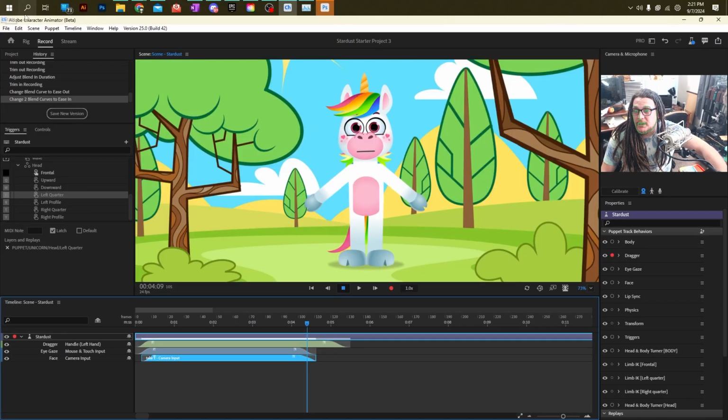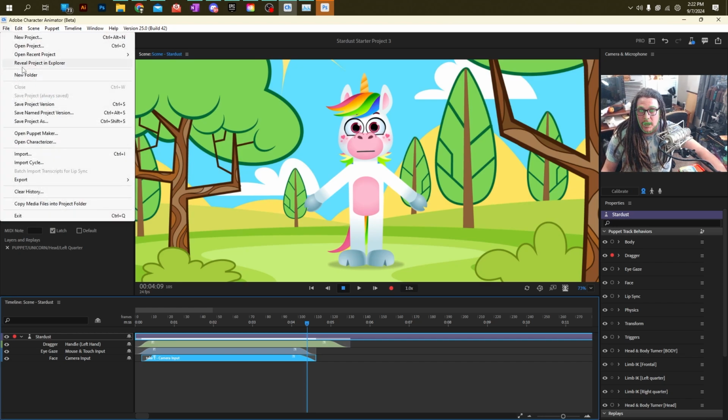Okay, so jumping into this top section, we have file, edit, scene, puppet. All of this up here deserves its own video because a lot of action happens up here. The most common buttons you'll need to know up here is save project as, very essential, or save project.